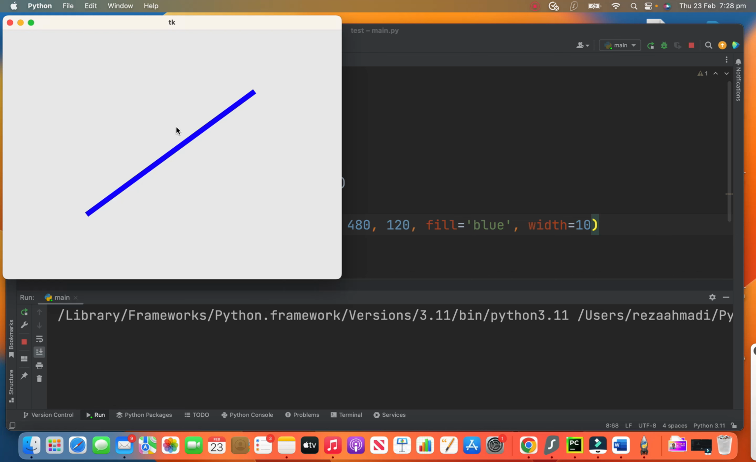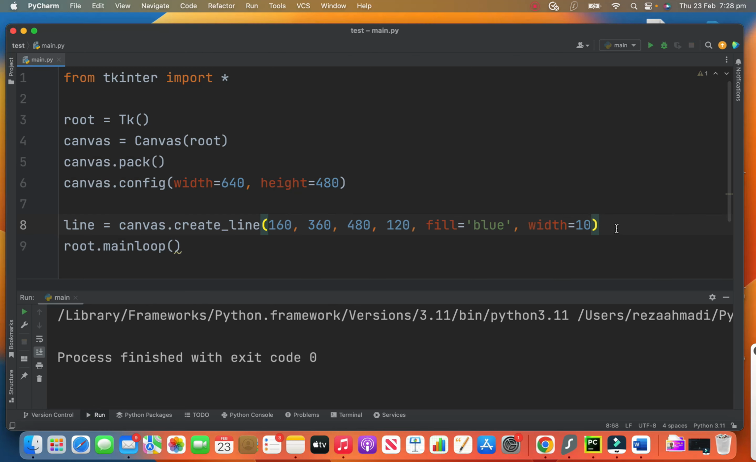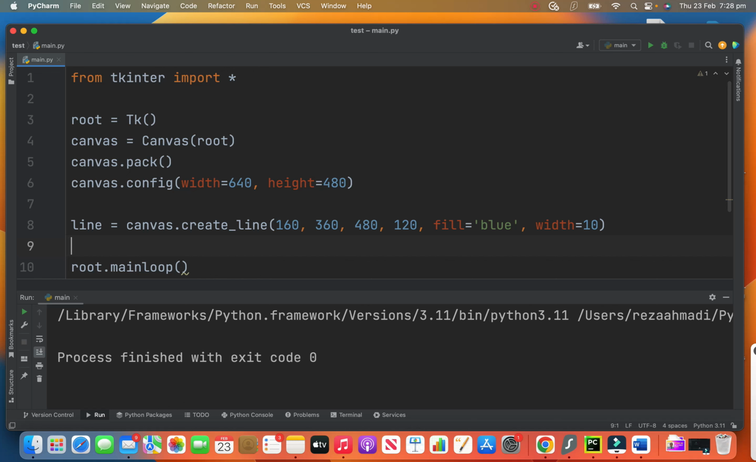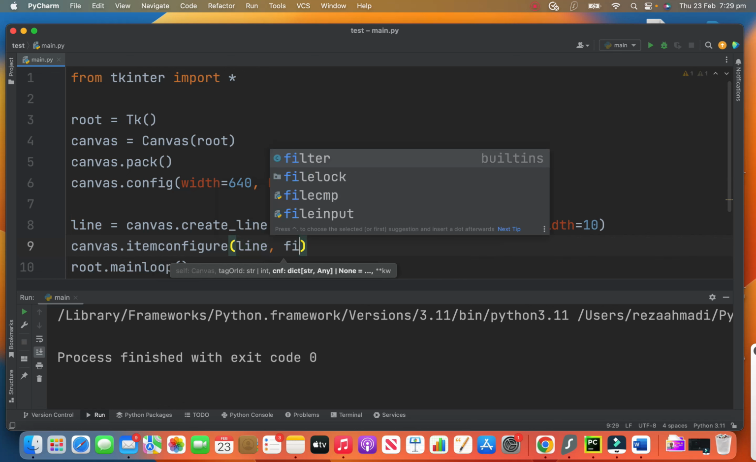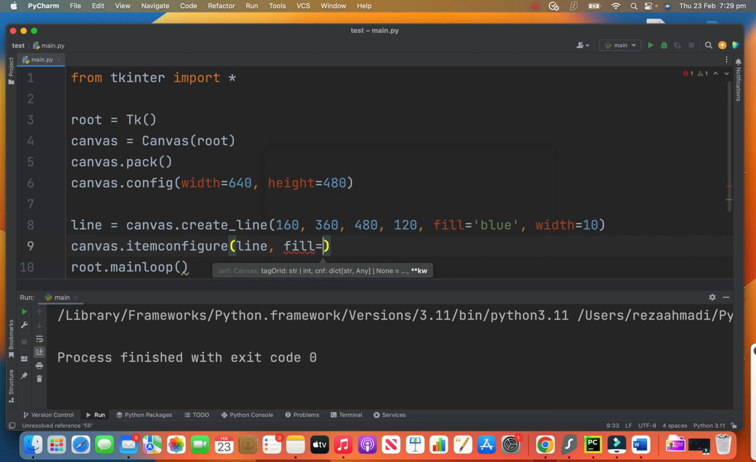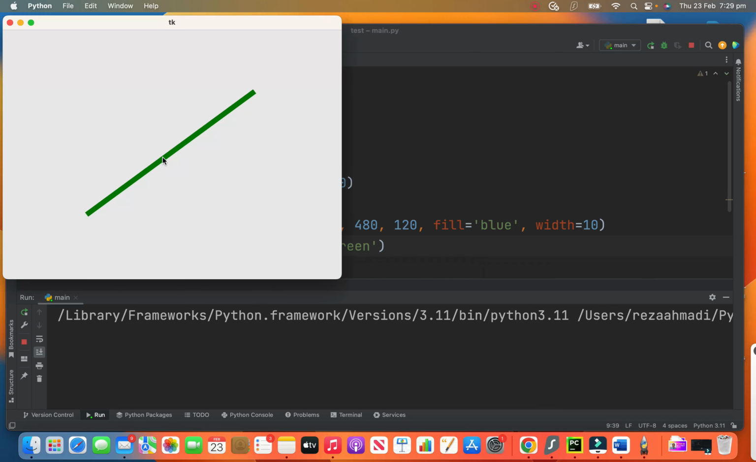Now let's change the color of the line and make it green. After we create the line, we can say canvas.itemconfigure line. We want to configure the line. What do you want to do? We want to fill it with green. So the line will be green now. Here it is.